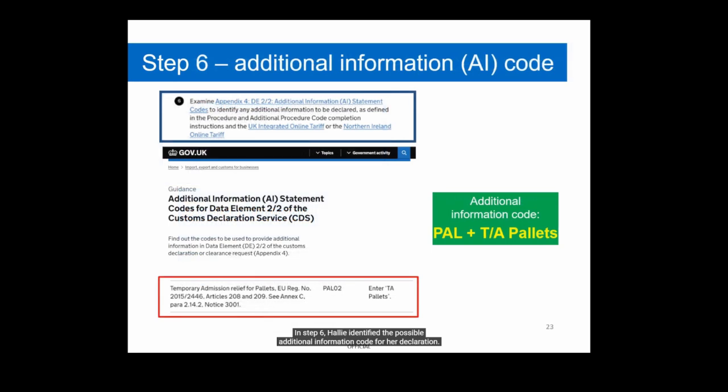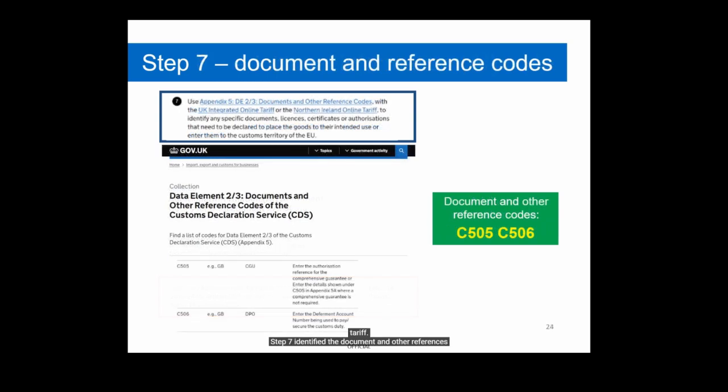In step 6, Hallie identified the possible additional information code for her declaration. To do this, Hallie used Appendix 4, alongside Appendices 1, 2, and the UK Integrated Online Tariff. Step 7 identified the document and other references codes using Appendix 5, alongside Appendix 1 and 2, as well as the UK Integrated Online Tariff.